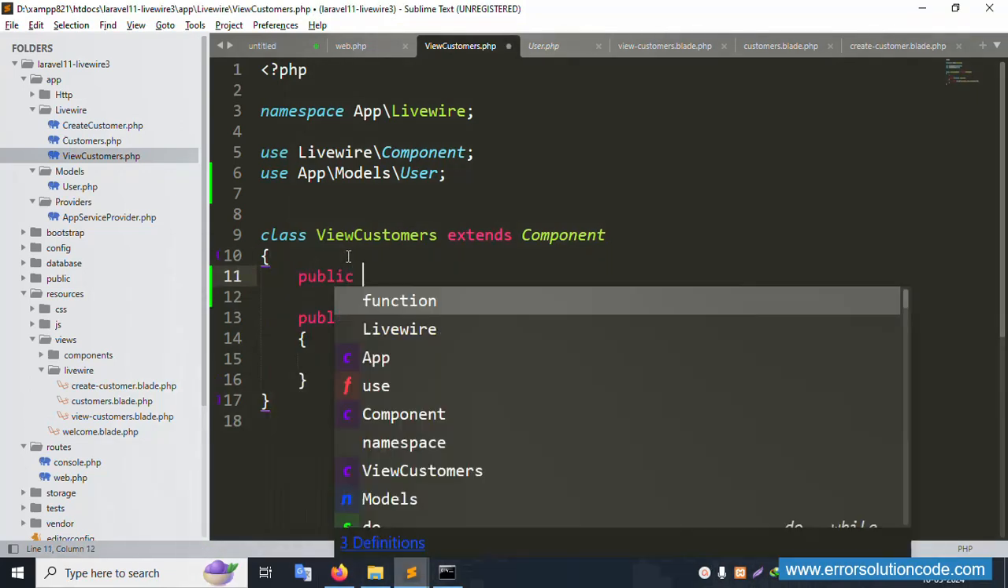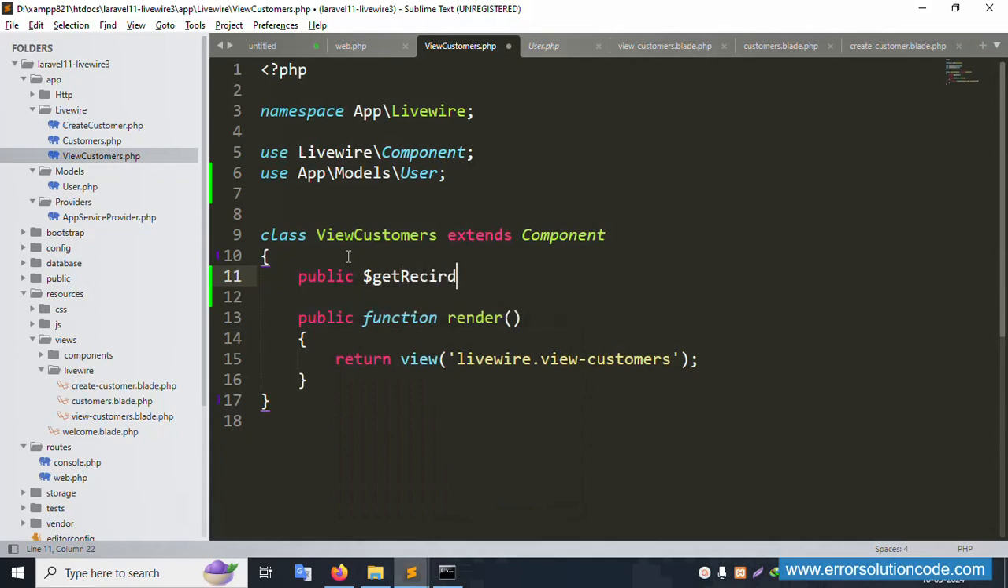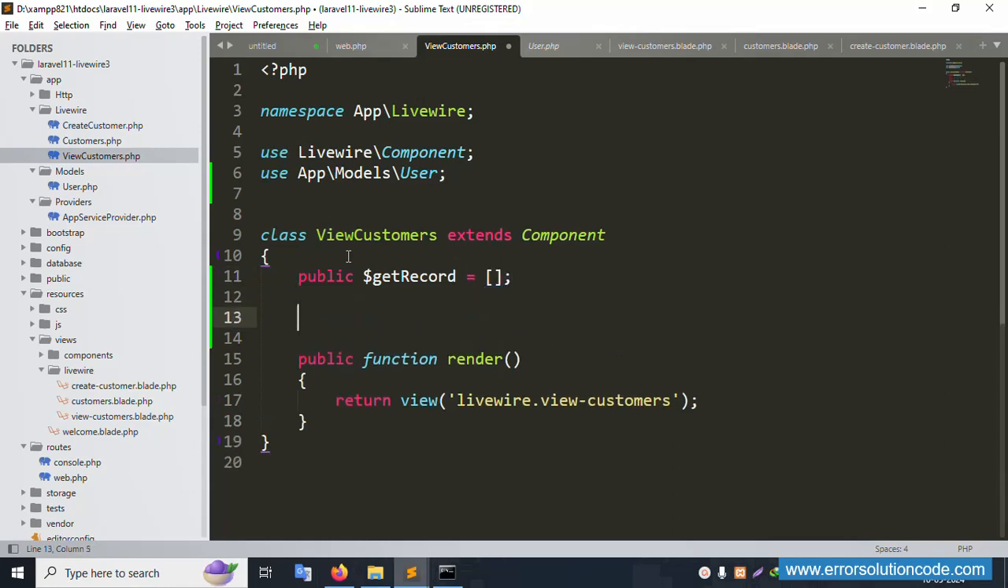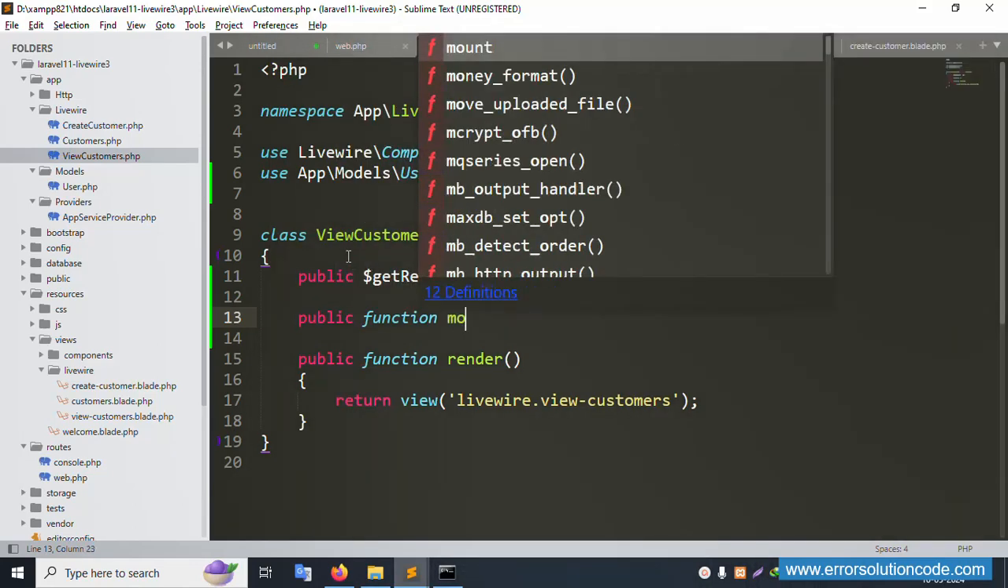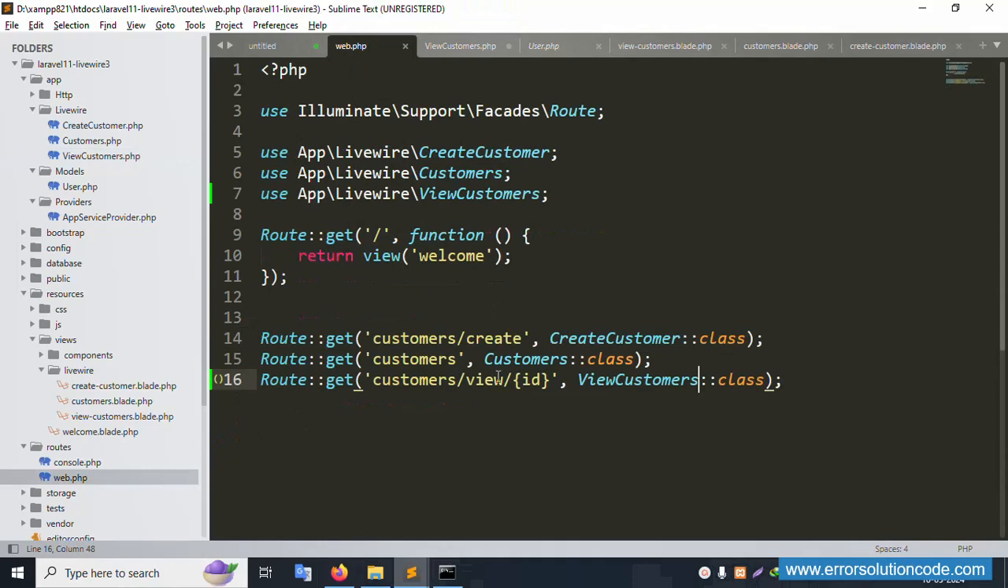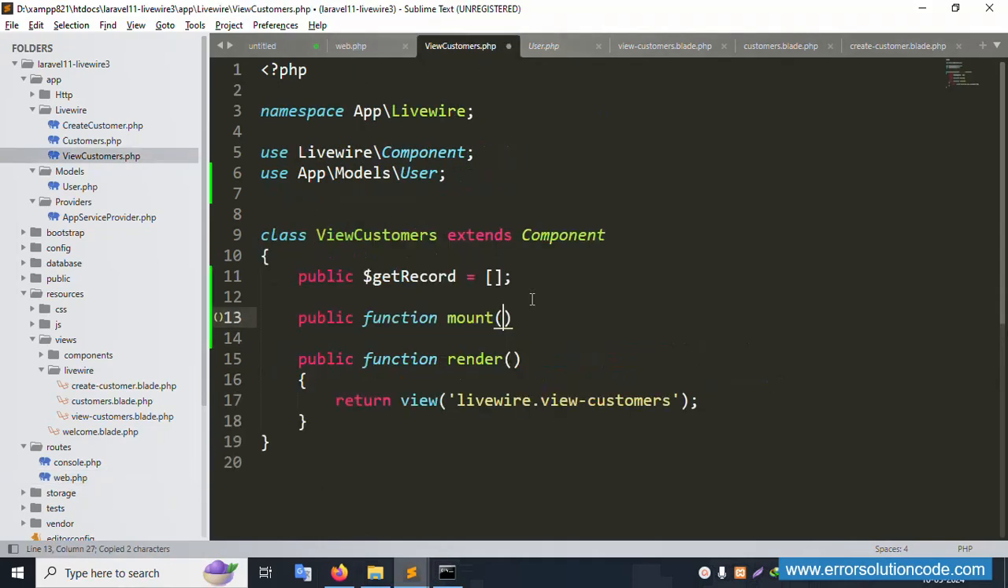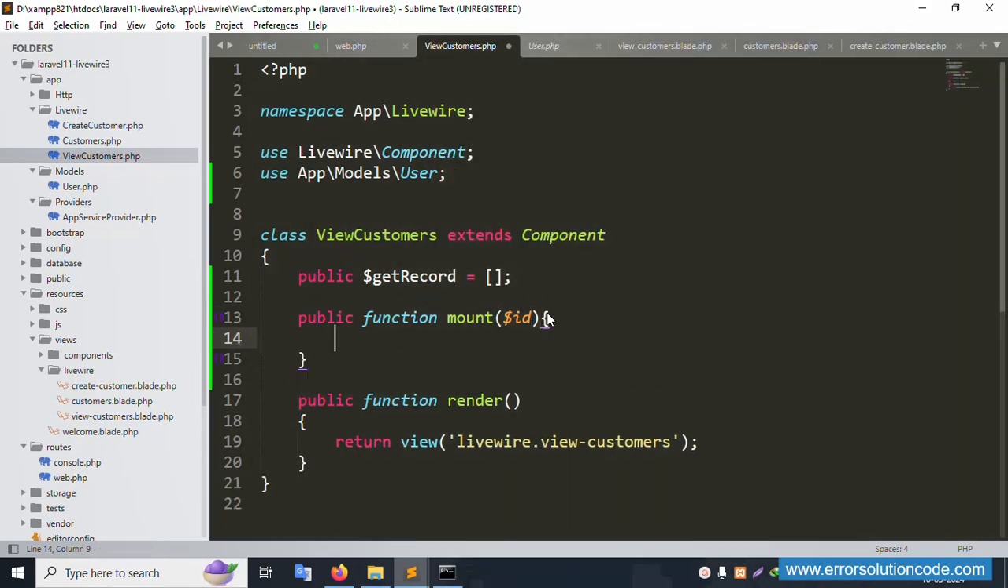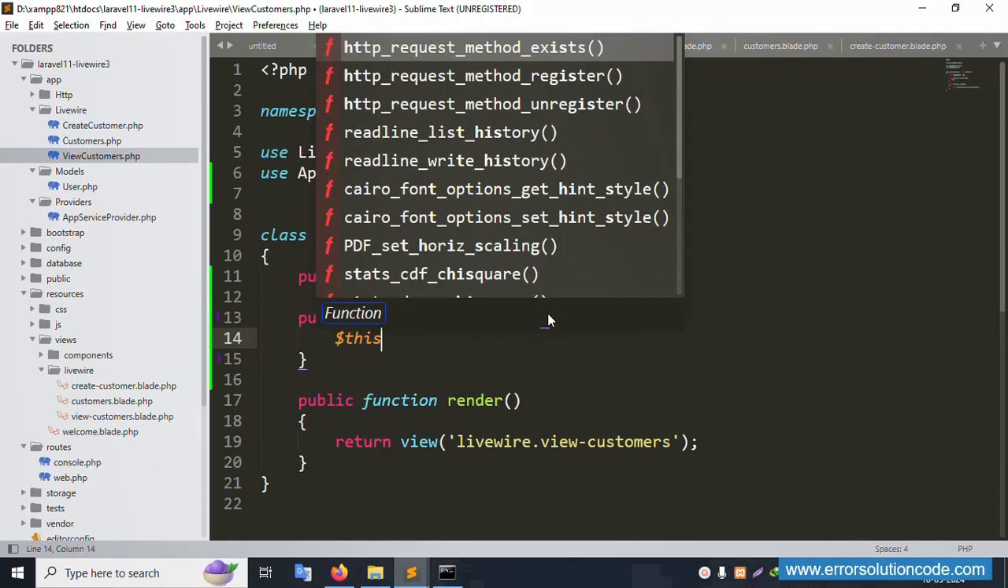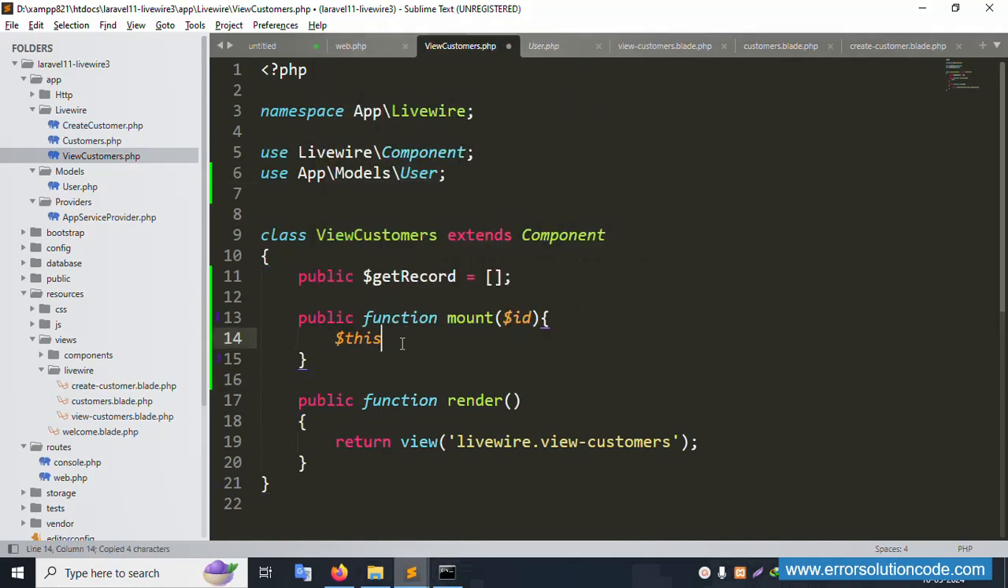Let's create a new public function inside this. Public function, a new variable $getRecord, and public function mount. The $id is already passed, so copy it here, and $this, the same here, copy and paste here. This is equal to User::find, and the same here, copy this ID, paste it here, and save the file.